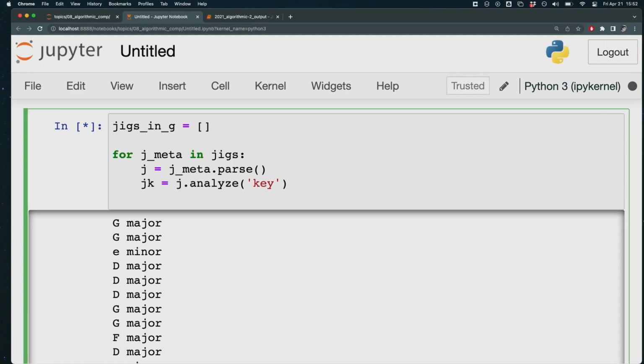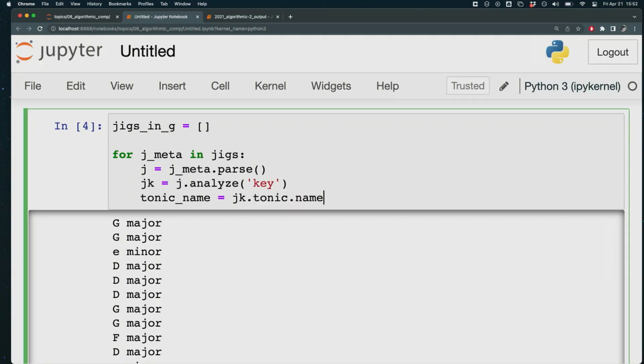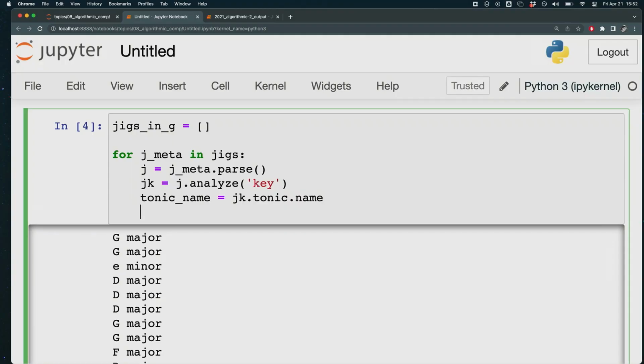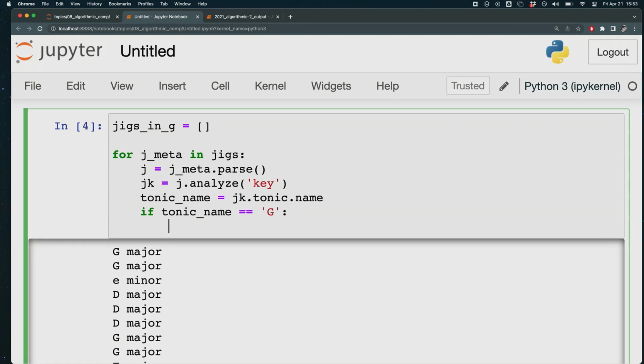Okay, good. Now I'll say is tonic name. I'll just be verbose again. I keep jumping back and forth. That is keys dot tonic, which returns a pitch object, and a pitch object has a dot name. What we'll do is get all the ones in G major or in G minor. But actually, we'll just do it all in. If tonic name equals G, I don't think there's a lot in G minor. Jigs in G dot append J.